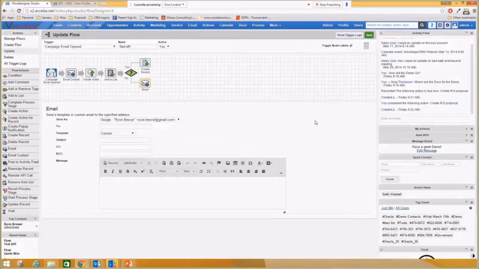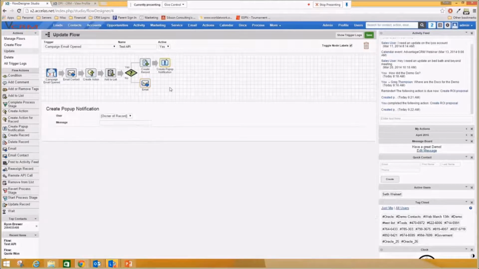So, and these can become very, very complex. I can create pop-ups inside of our application. So as soon as they open up that email that we sent out in that campaign, it's going to email them. It's going to create an action for us to do follow-up. It's going to add them to a list. It's going to create a record. It's going to email them and create a pop-up notification.